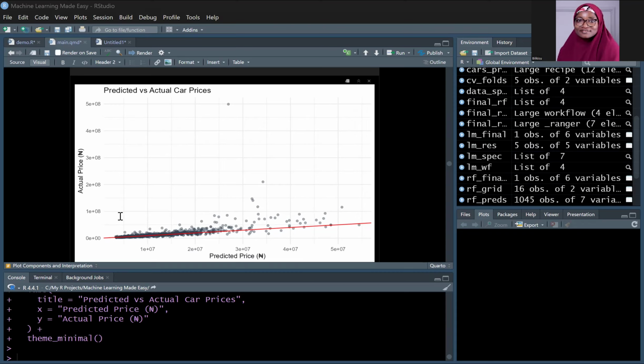We can see that most dots are closer here. Let me annotate this. Most dots are closer here to the line, up to this point, something like that. That means, especially for the lower prices, because here we're seeing the lower prices, the model did a good job predicting the price. It's better.